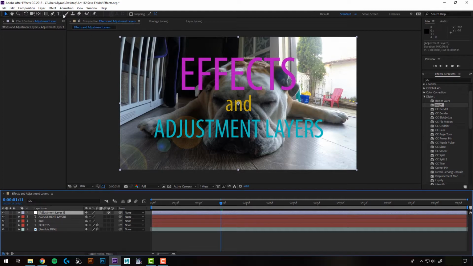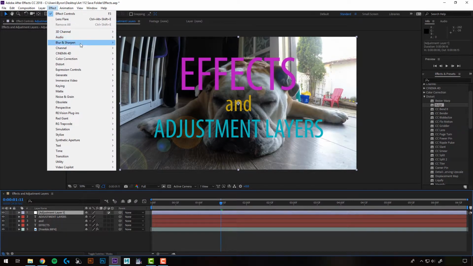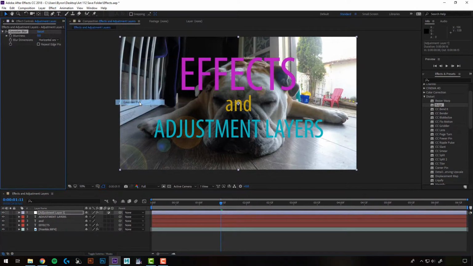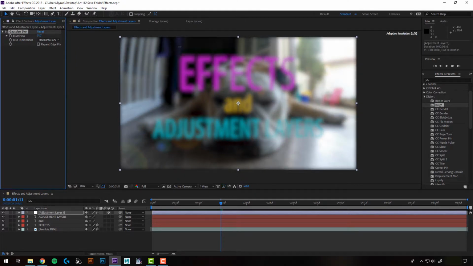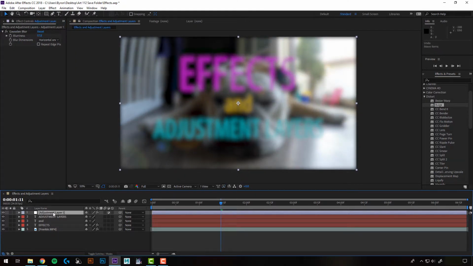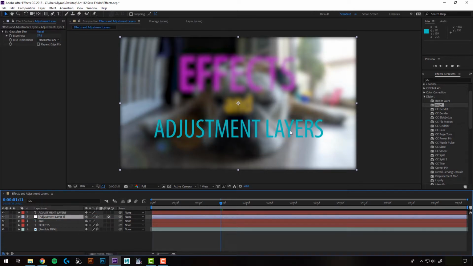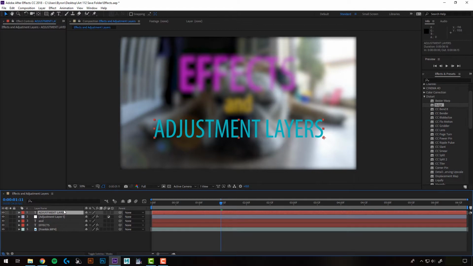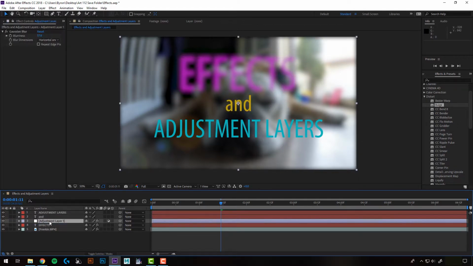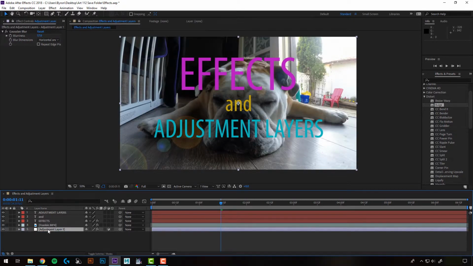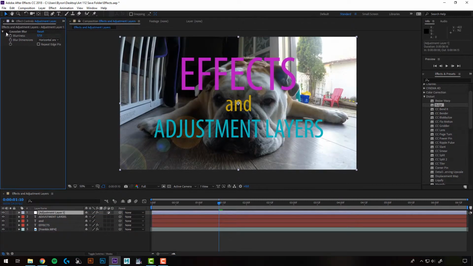So with my adjustment layer selected, I'll go up to Effect, Blur and Sharpen, and let's add a blur to it. And now when I adjust the blurriness, it's going to adjust everything below that adjustment layer. I can also move my adjustment layer anywhere in my timeline, and it's only going to affect what's underneath it. So now since this text is above it, it's not blurring that at all. It'll just blur what's below it. I'm just going to turn that off for now.